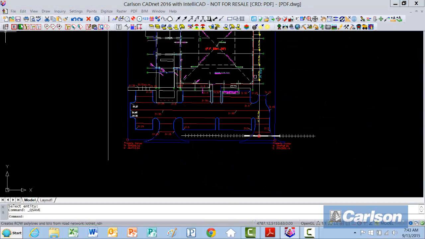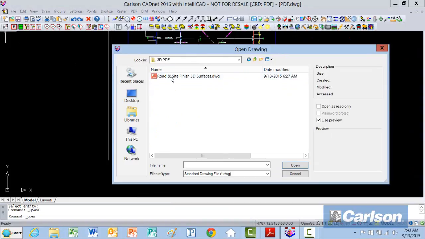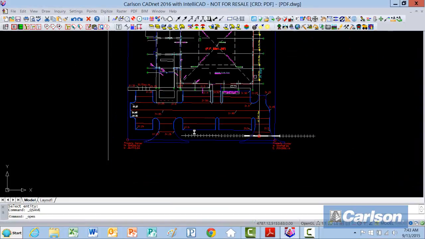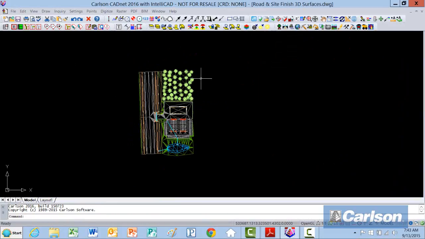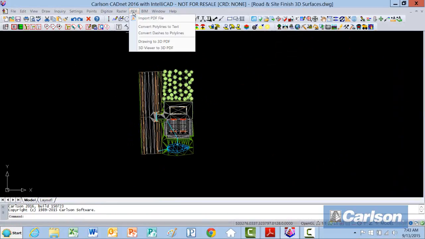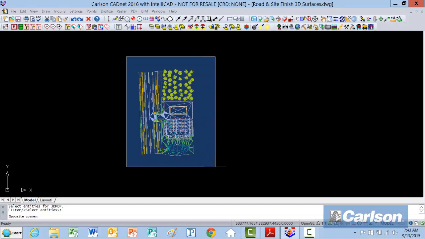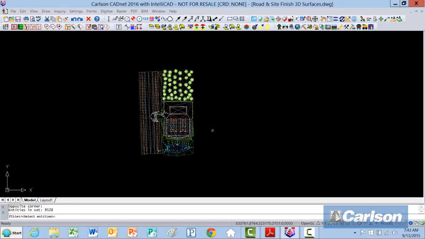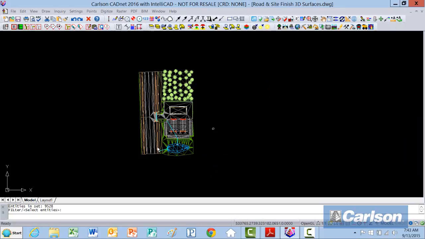Now, let's go over here and let's open up another drawing. And we'll go to 3D PDF file. All right, I have a 3D drawing here, and under PDF, I'm going to go to Drawing to 3D PDF. So what this allows me to do is go ahead and window in my objects. I'm going to write out a 3D PDF, and here I'm going to include the north arrow. So I hit OK. Now this can take anywhere from 30 seconds to a minute.